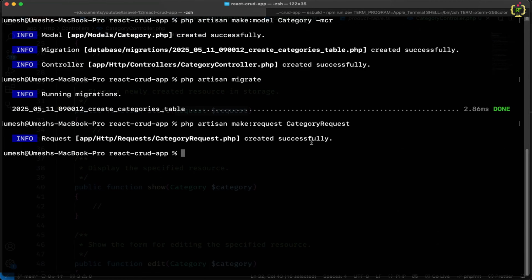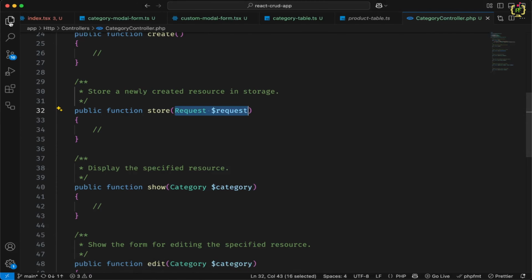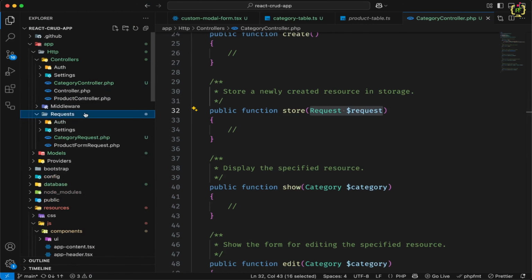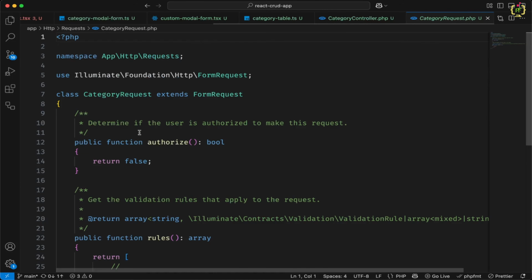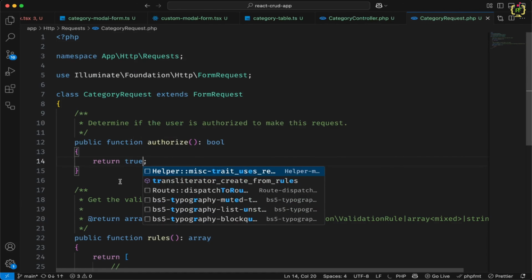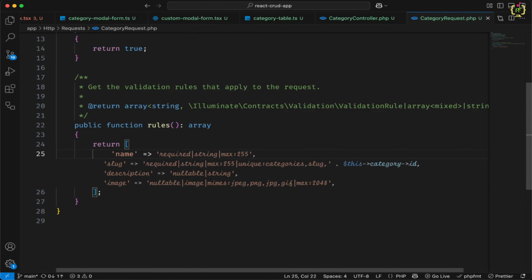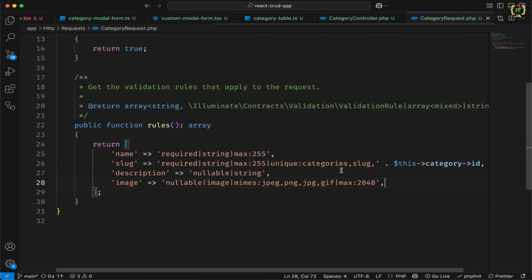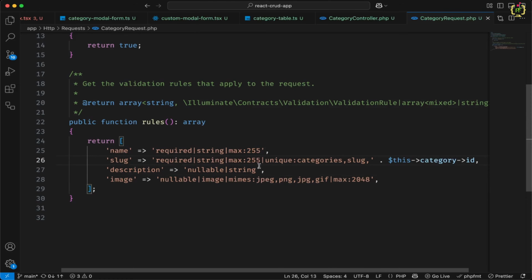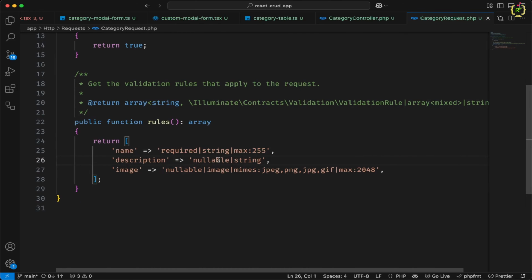Now let's define the rules inside that category form request. Inside the category request, let's authorize this and define the rules. Name will be a required string, and the slug is not needed from here. Description is also required. Image will be nullable by default.